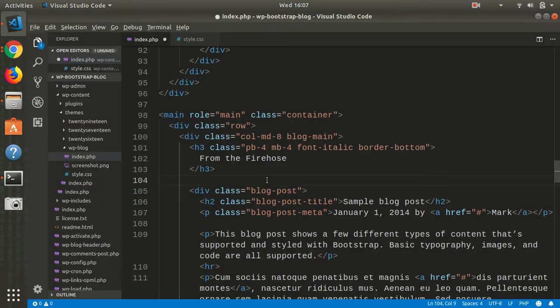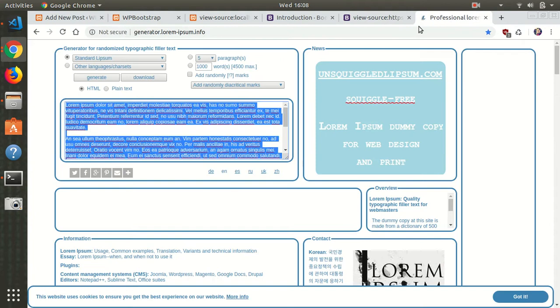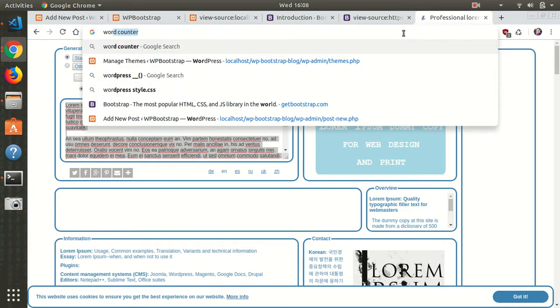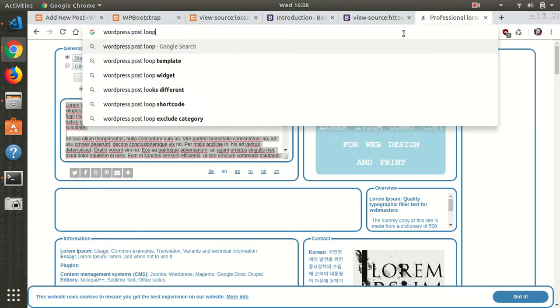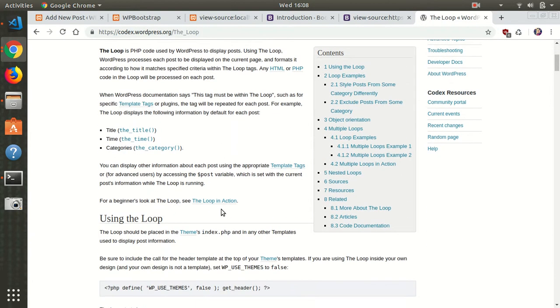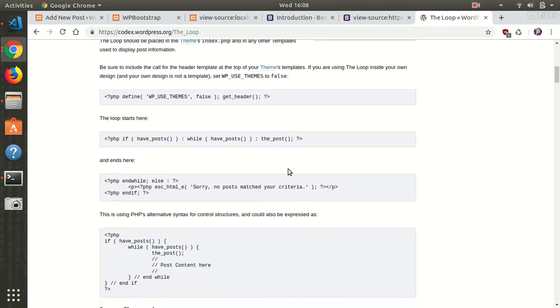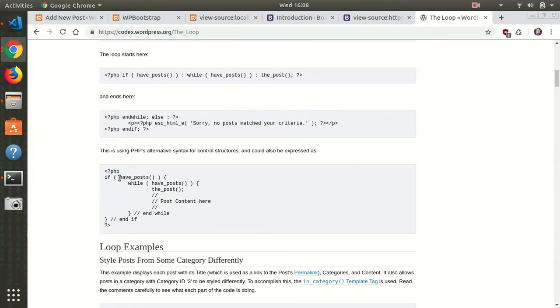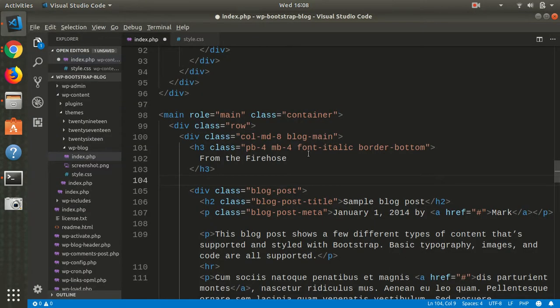So to call the posts, we need to implement in WordPress something called the post loop. If you search for WordPress post loop, you will find in the codex.wordpress, which is the documentation, that to use the loop you can just implement if have posts. Then we implement the while loop, and then the loop itself inside.